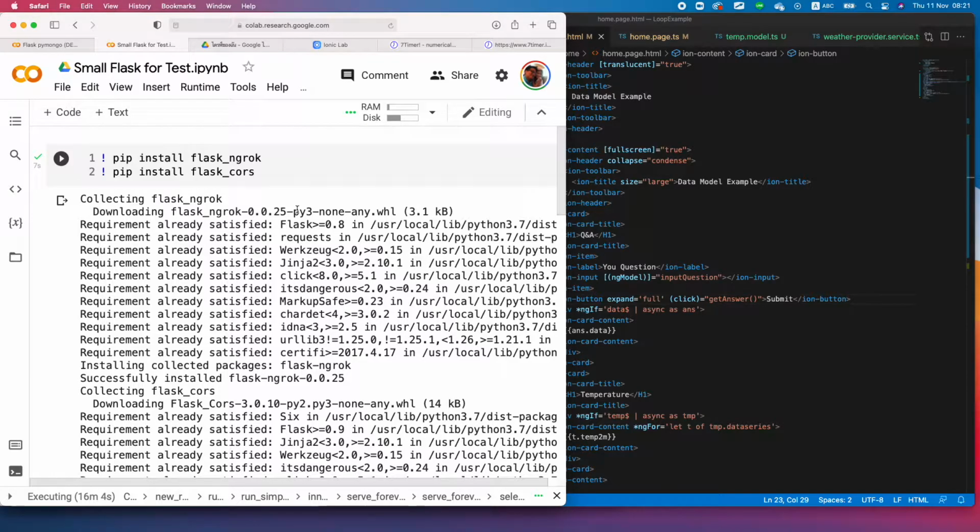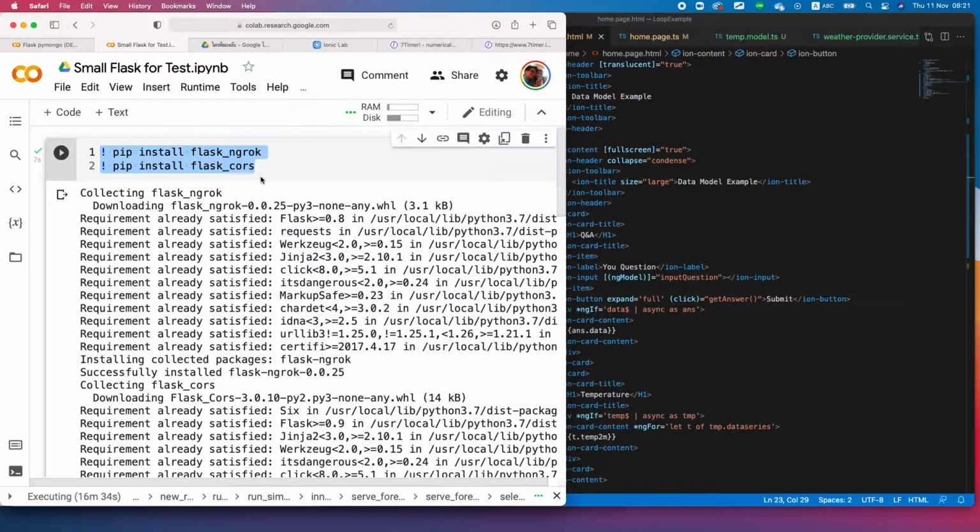I'll show you how we can work with almost a full stack, but we skip the part of the database, and I'll show you a simple Flask instead. This is a small Flask app for testing with your mobile application. You have to install these two libraries first because we will use ngrok.